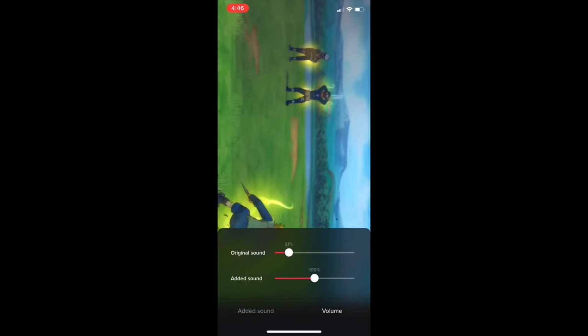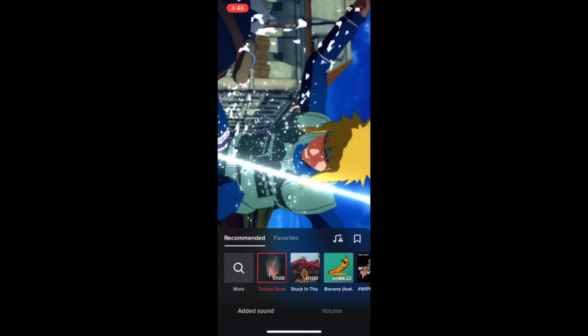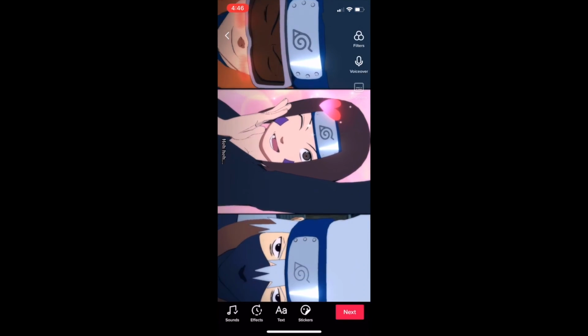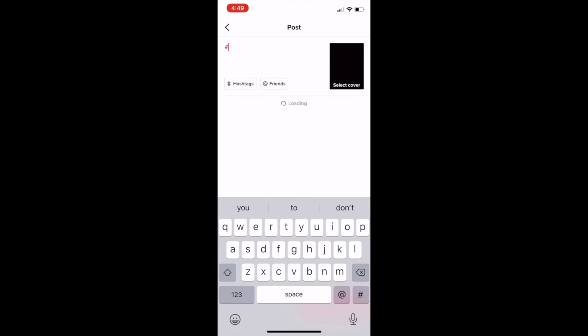Add the music in, and I can adjust the background sound and the foreground sound in case I'd like to add some voiceover and narration. And now I'm ready to export.